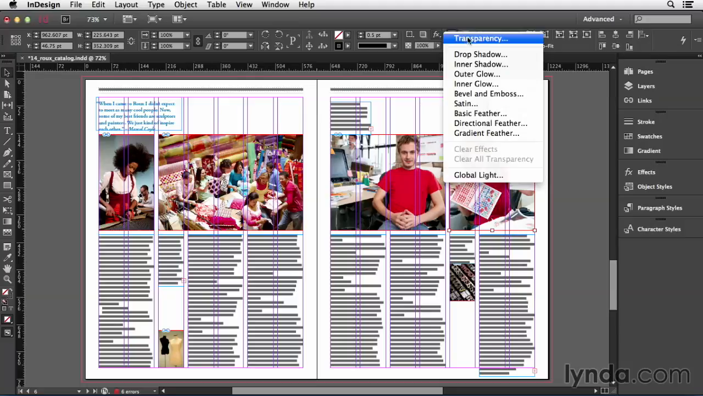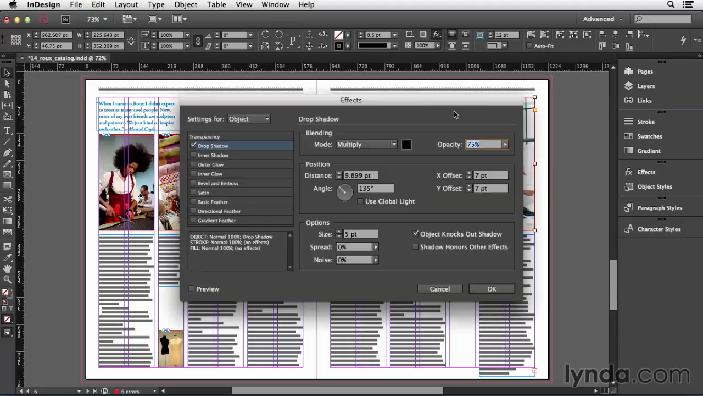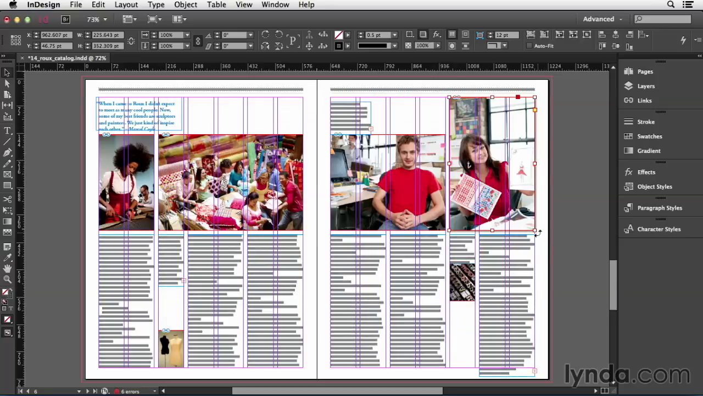I'm going to choose the effects menu and then choose drop shadow, and maybe a little drop shadow, not quite so dark or quite so large, certainly. Maybe just about 4 points, and then maybe a little bit of noise. There we go. Click OK, and we now have a drop shadow.